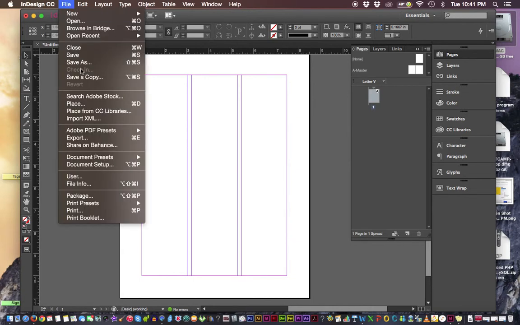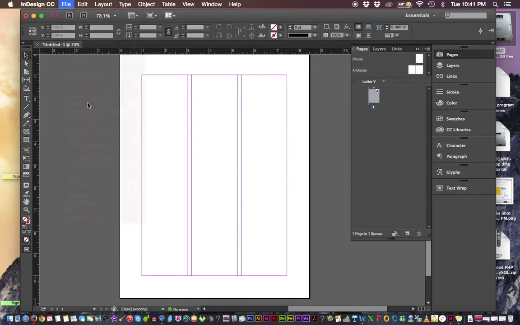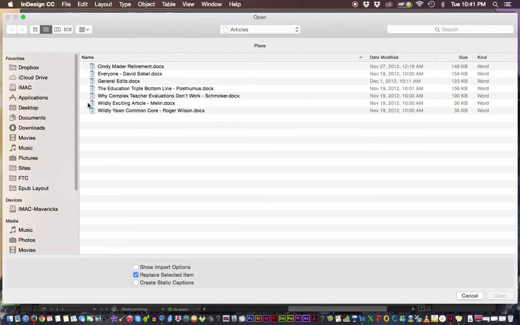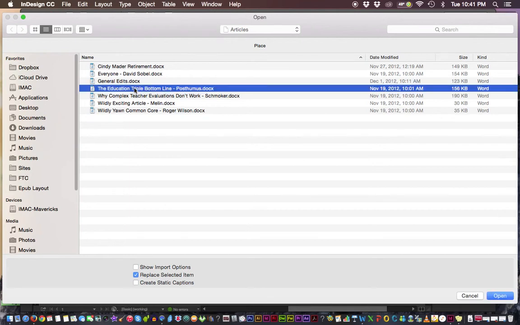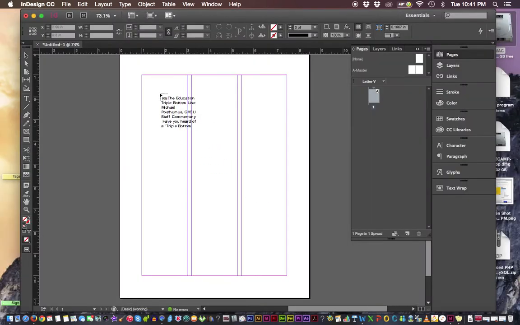So again, File, Place, or Command or Control D. And instead of drawing a text box initially, I'm going to open up my article, and you see the cursor has already filled it, quote unquote, with my article. So now I could, using these margins as my guide, click and drag and create my text box.